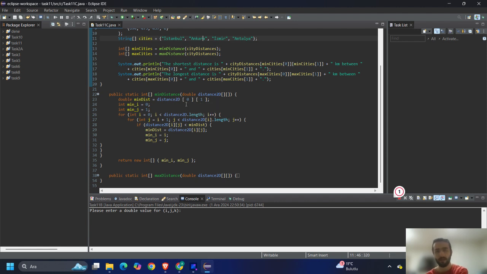This method takes a two-dimensional array containing double values as an input. So in here we call something called min distance, which equals our distance two-dimensional array, index 0 1. It is a double. It contains double values as it should be. We have two different variables in here. One of them is min I and another one is min J.